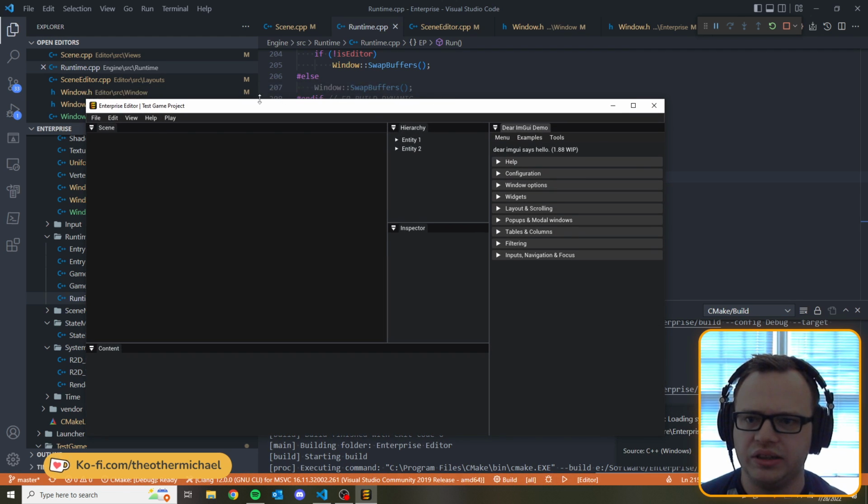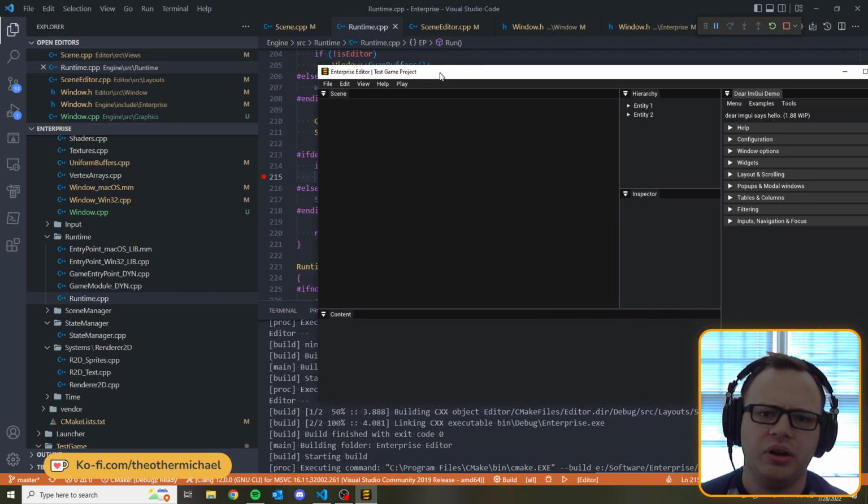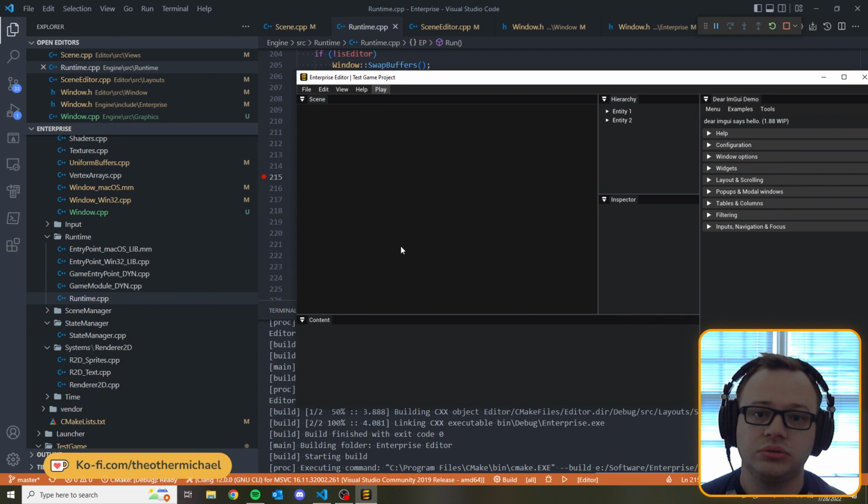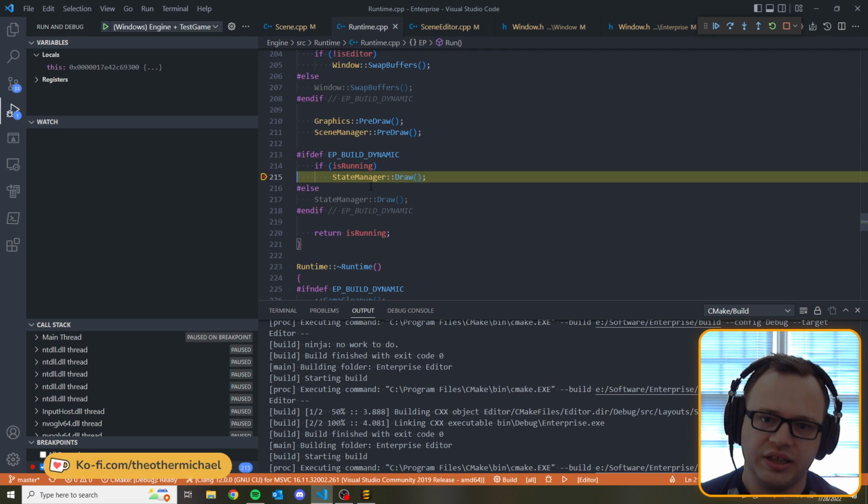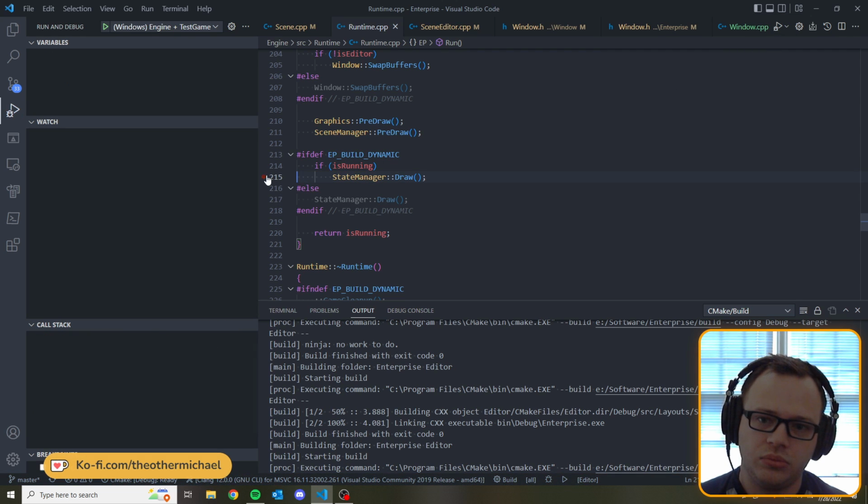Okay, so we're back in. We've got the test game project loaded. And if I click play, cool, the breakpoint gets hit. So State Manager Draw is being invoked when isRunning is true. So the next thing to do would be to figure out how to get this wrapped in a frame buffer.